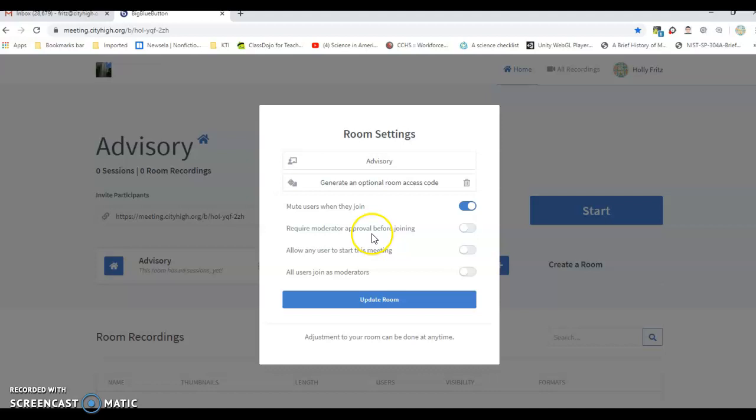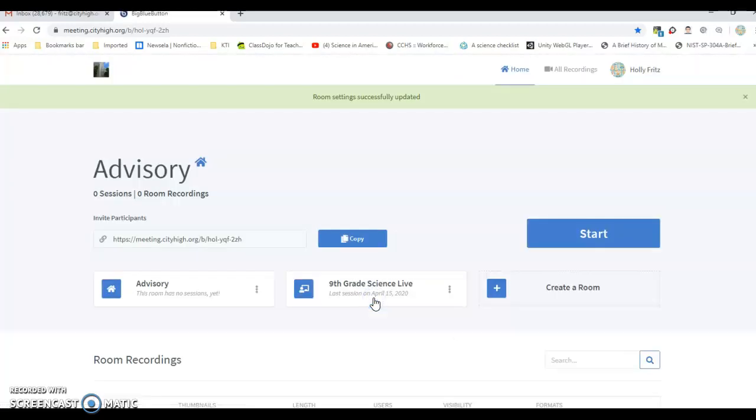You can require moderator approval before joining. This is an extra security feature, which if you're only sending this to your City High students, you don't really need, but you can use if it makes you feel more comfortable, so that we avoid any Zoom bombing or anything that might happen like that. You don't really want to allow any user to start this meeting, and you don't want all users to join as moderators. So if you make changes, you click the update room, and it saves your setting for you.